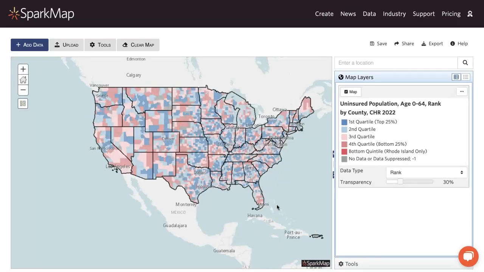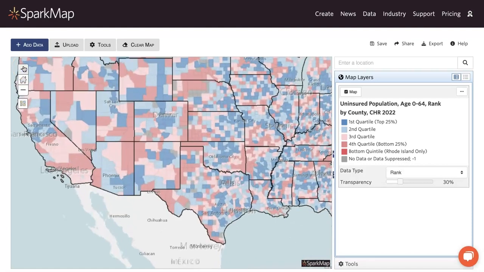Next, zoom in to your location of interest. You can do this using the plus and minus buttons on the left side of your screen, or you can enter a location in the search bar on the top right corner of your screen.